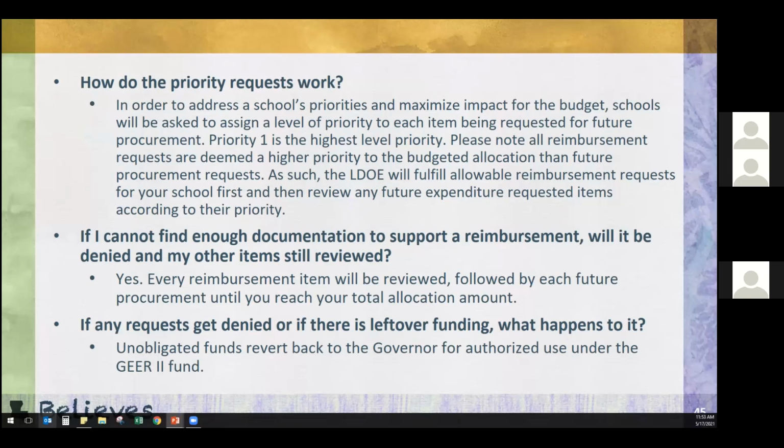So basically, if you have $100,000 for final allocation and you're submitting $20,000 for reimbursement, that means you've got about $80,000 for future procurement.